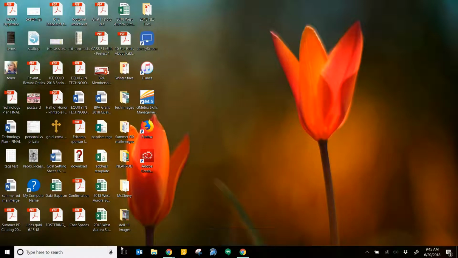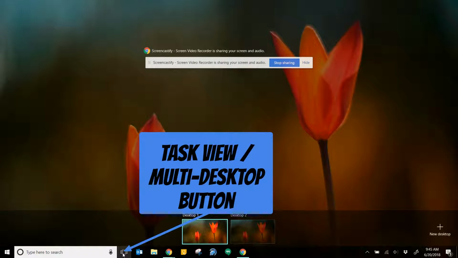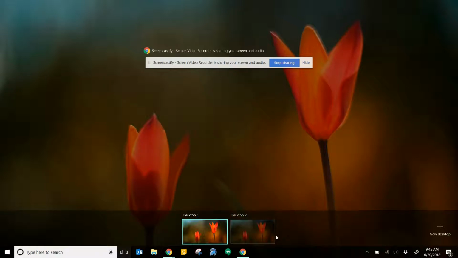Next to the taskbar, you're going to find this little button, kind of square with two little ears on it. This is called either the task view or the multi-desktop button. What this allows you to do is actually give you two different desktops. So our suggestion, especially if you're a secondary teacher, is to open up a desktop for every single class that you teach, 1 through 6 or 1 through 7. So all you have to do between passing periods is flip between the different desktops. And to add a new desktop, you're just going to click over here and add new desktop.